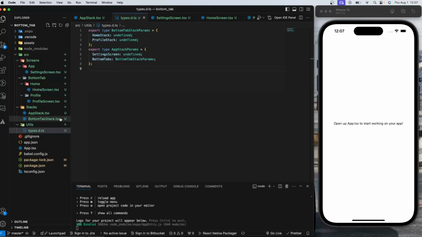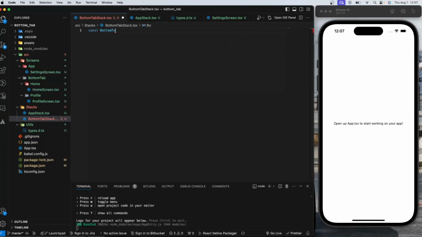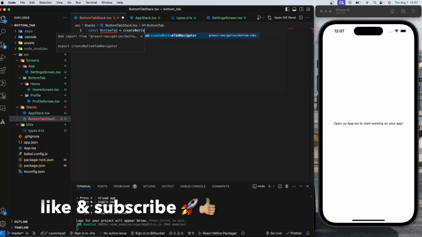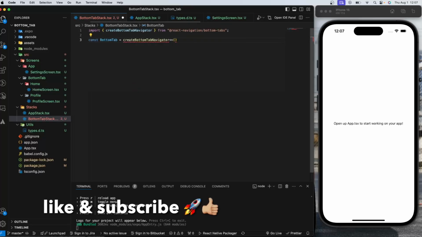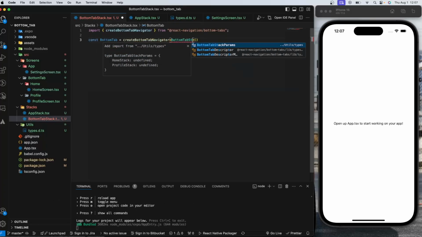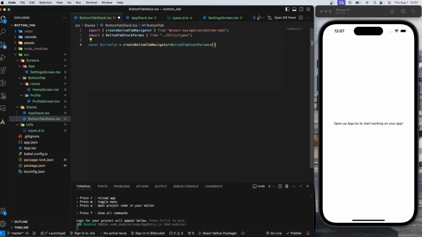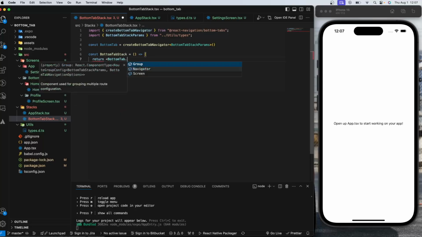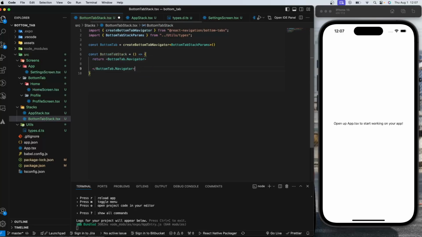So if we go and create our bottom tab, const BottomTab equals createBottomTabNavigator, and we're gonna pass our BottomTabStackParams that we just created. We can say const BottomTabStack equals a function which will eventually return the BottomTab.Navigator. Oh, okay, I miswrote the braces. It's gonna be curly braces, obviously. And this will have a BottomTab.Screen. Sorry.